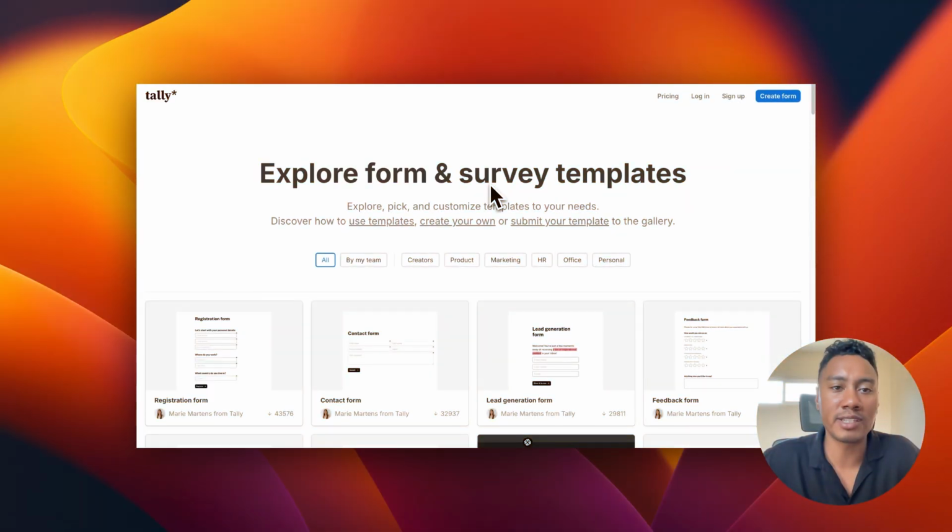Okay, so now I'm on tally.so. If you haven't used Tally before, it's a free platform where you can create custom forms. What's really neat about this is they have a variety of templates that you can use to speed up the form creation process, which I think is really cool. If you haven't used Tally before, I'll provide a link below in the description so that you can access that link and start creating forms for free.